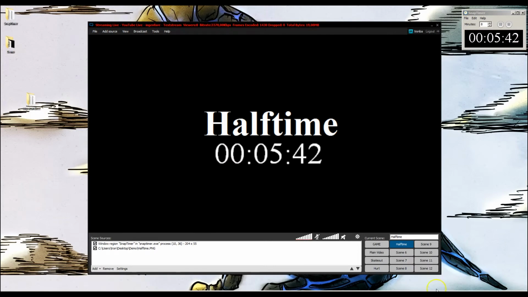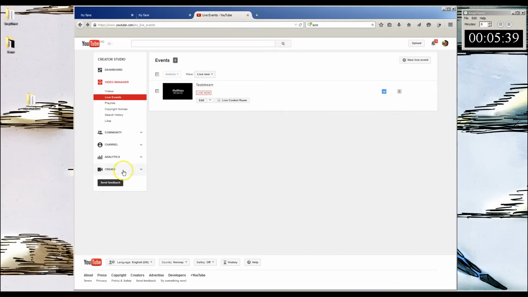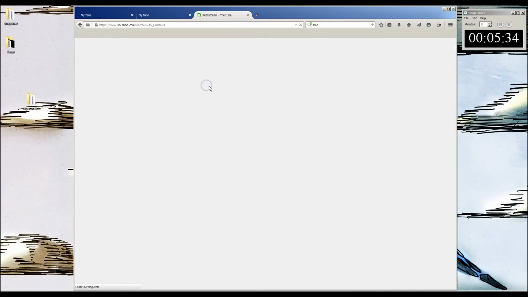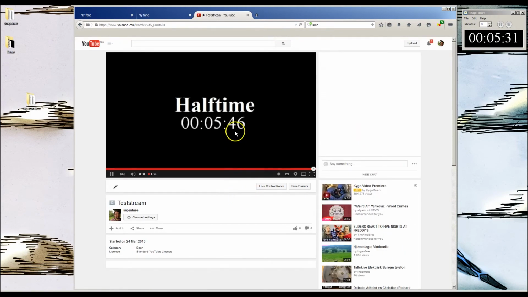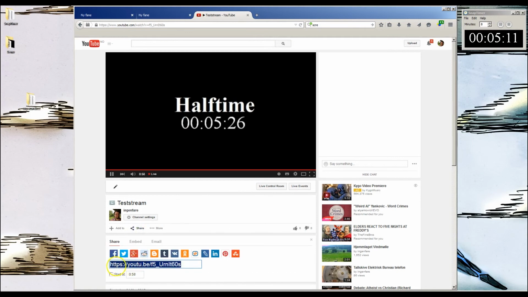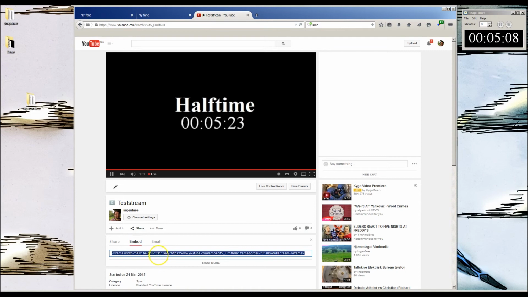Now you can go to your browser. You can go into Creator Studio and Video Manager, Live Events. There you have your stream. And as you can see, the clock here is a little bit later than the one here. That's because it takes about 20 seconds for the data to go from your streaming software up to YouTube and back again to your browser, or anyone's browser, your audience. Now you can share your link on Facebook, or you can embed it on your homepage, or well, whatever you want to share and make this stream available to people.